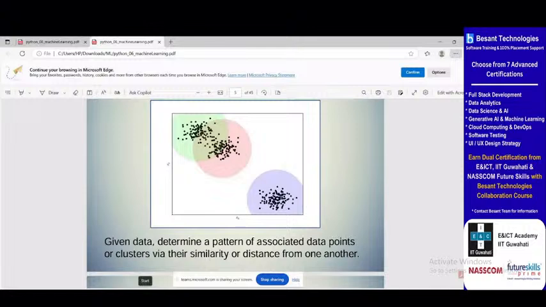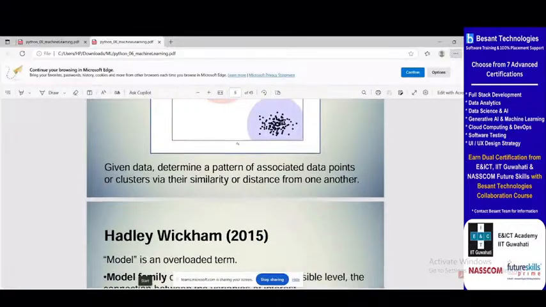See, A, B, C, D, E, F, G, H. So these are all branches. This is called as a dendrogram. Hierarchical clustering form.